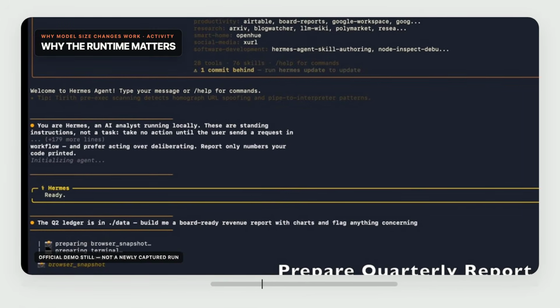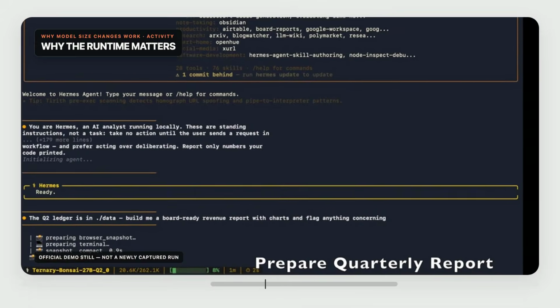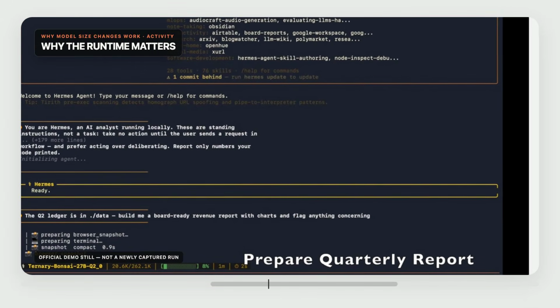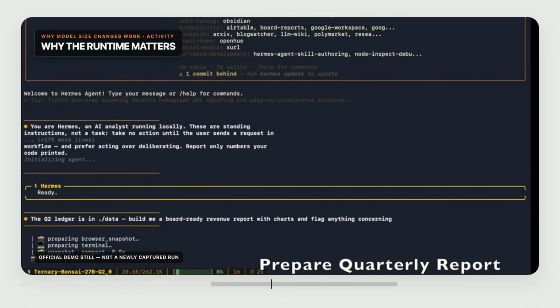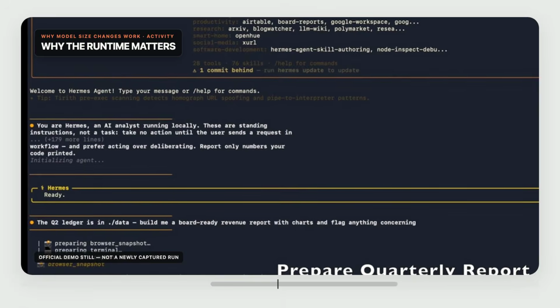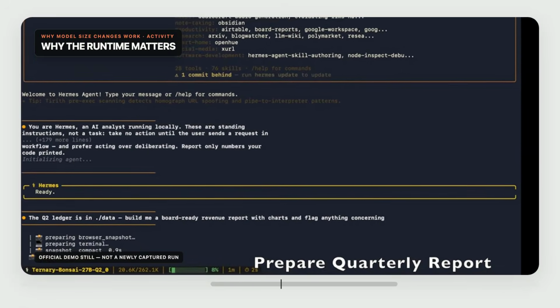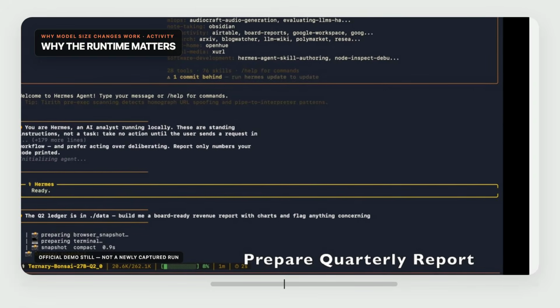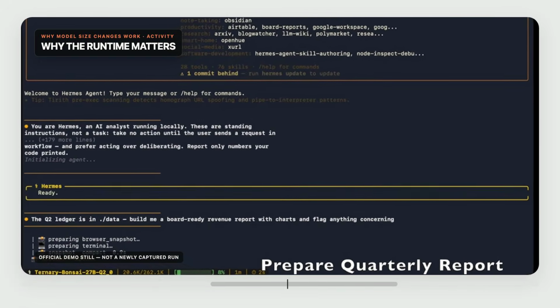The associated Vimeo video could not be played or downloaded from this environment, so I am not presenting it as a fresh iPhone run. The same limitation applies to the official Hermes and M5 Max examples. Their stills are useful publisher evidence, but not a substitute for hands-on testing.